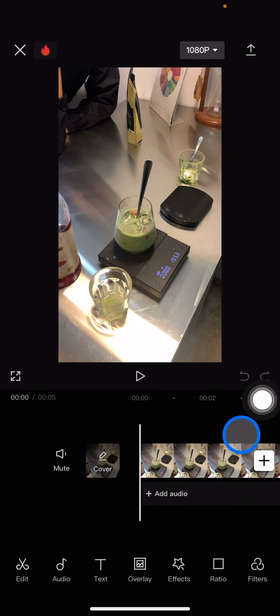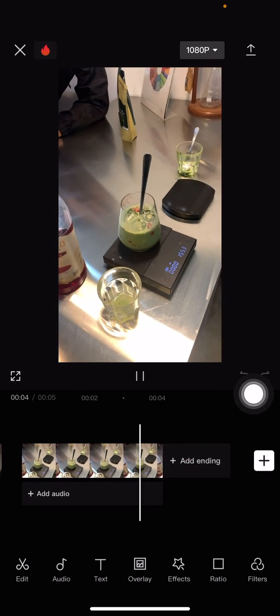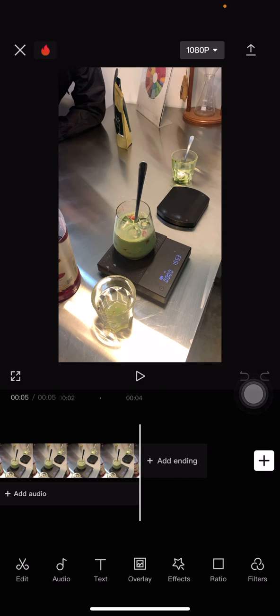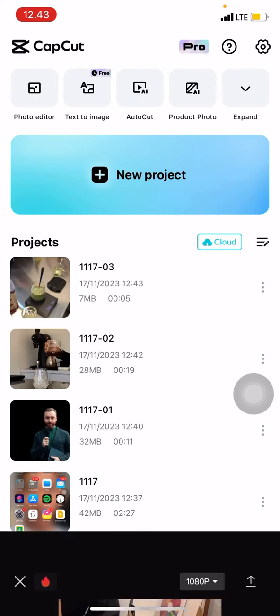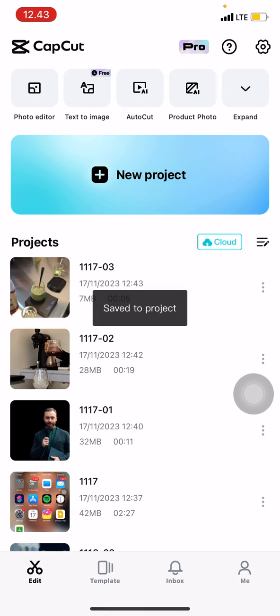So when you add a new project, at the end of the video there will automatically be no CapCut watermark on it. So that's the way to eliminate the CapCut watermark in the CapCut application.